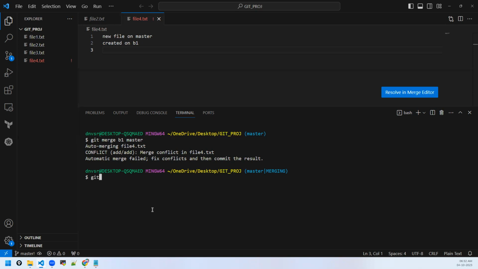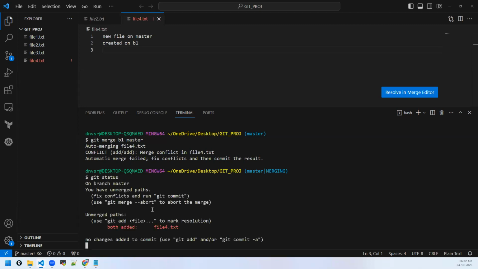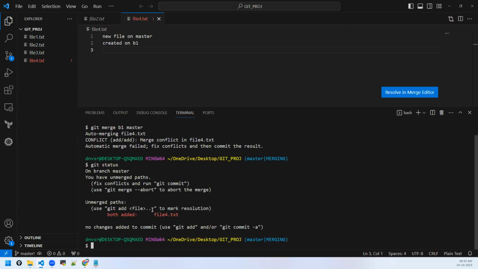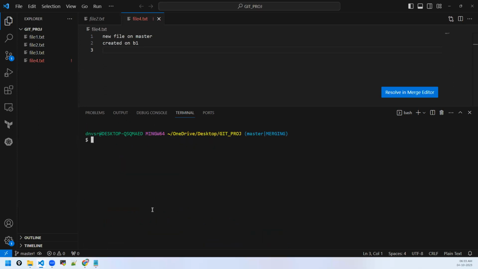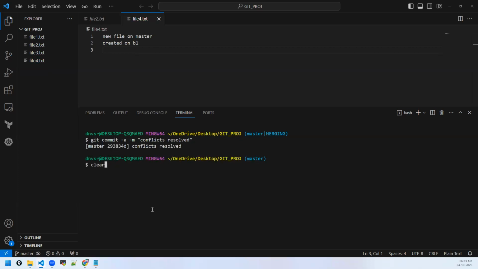Done. Whenever you edit the file, what do you do in Git? What should we do in Git whenever you make any modifications? We need to add to staging and commit. Git commit -a, add and commit. Give some commit message like "conflicts resolved". Right? So done. Now if you see the status, done.